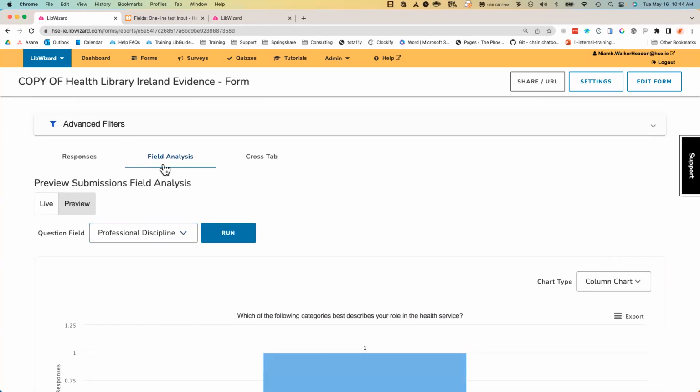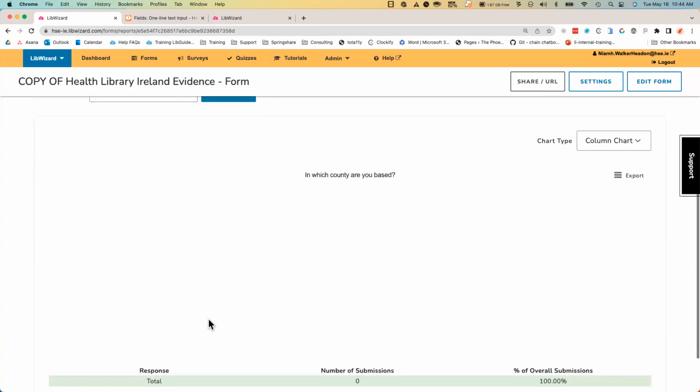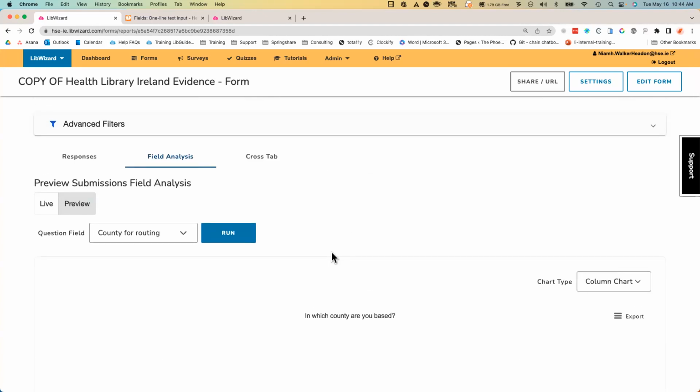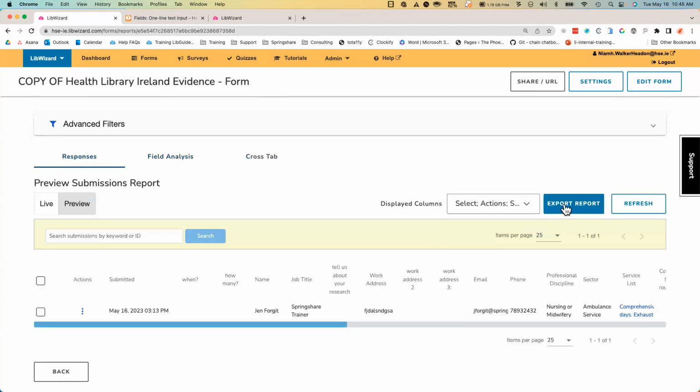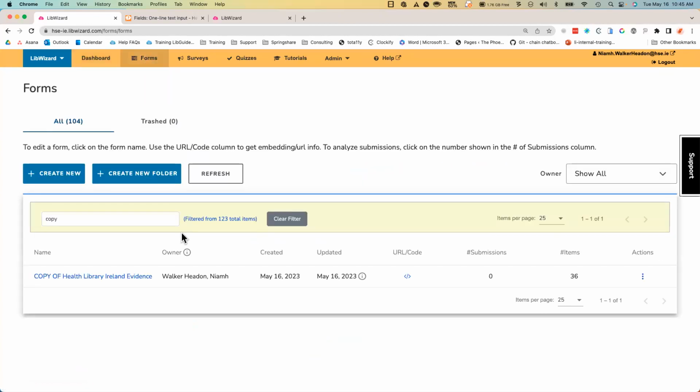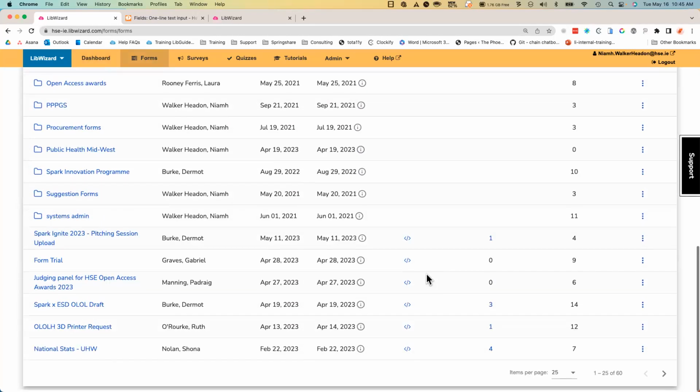So there are those field analysis tools you can look at by question fields. Let's look at that county for routing. What county are you based in? I didn't actually answer that question. We can get those numbers here. Oh, if they pick several choices. Well, let's look at the export. Actually, I don't know if I have any. I don't have very good data to look at in there. So let's go to forms. Let's go to something that actually has some submissions.